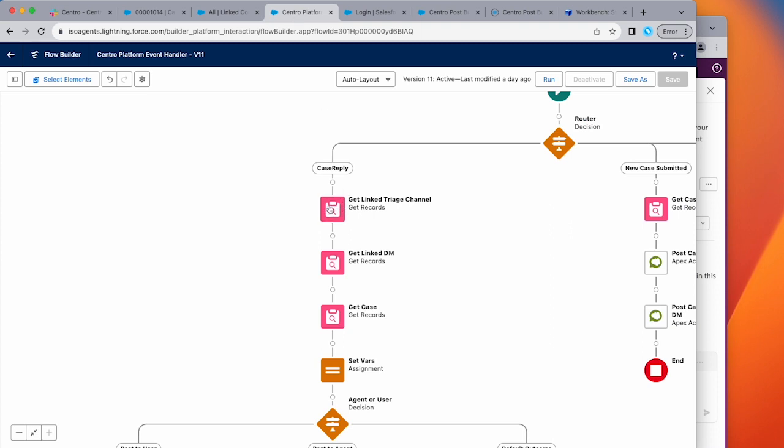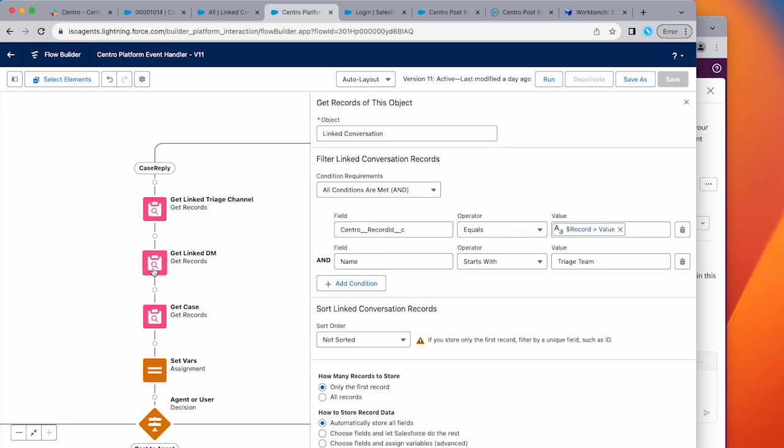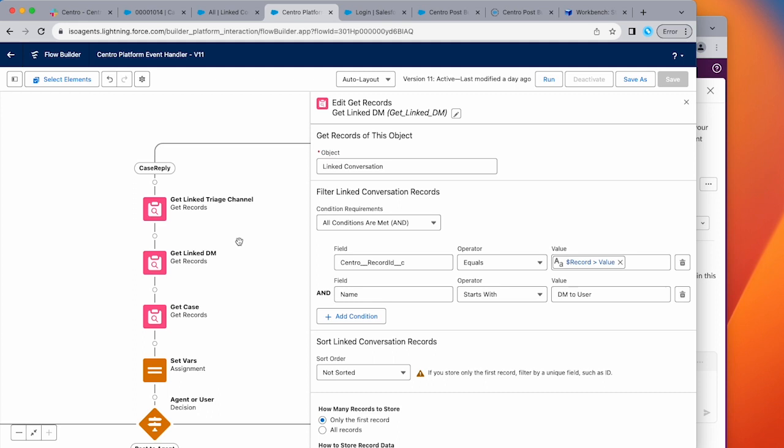So first, we want to get both. We want to get the linked conversation thread in the triage channel. And remember, those will start with the name triage team. And what we're doing is just a get records on the linked conversation object. We want to look for the record ID, which equals the value that's passed through the platform event, and the name that starts with triage channel. Then you do another lookup for the DM. We want to get both, because we created two record posts, we want to get both of them separately.